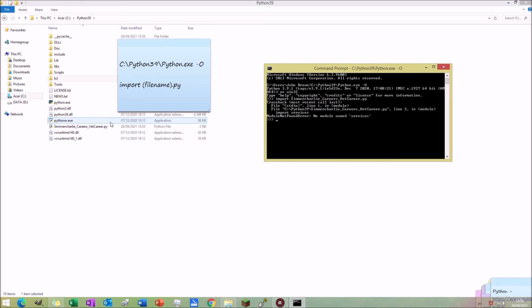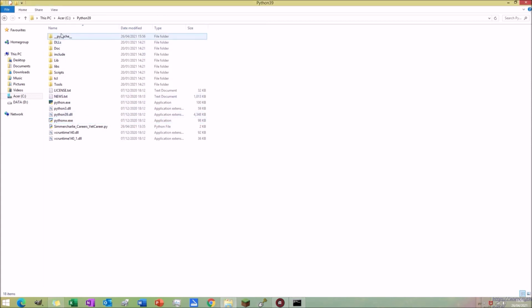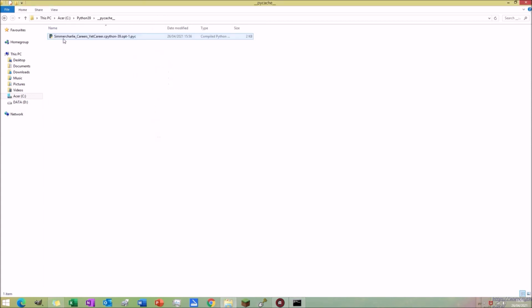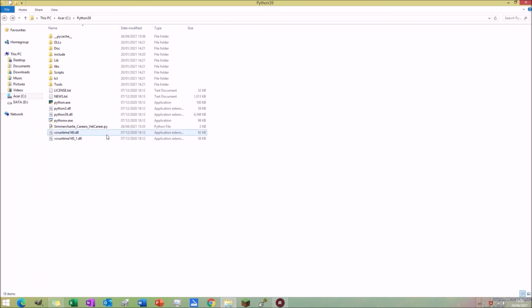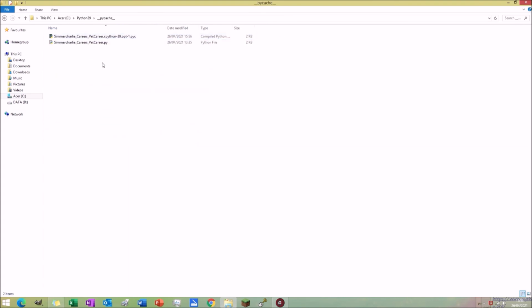Now it may say no module found, not working, and you think, oh gosh, it's not installed correctly. If you have an eagle eye, you'll notice this folder just appeared. And inside the folder is our PYC file that we need. So we can say goodbye command prompt, we loved ya, you helped us, but we don't need you anymore.